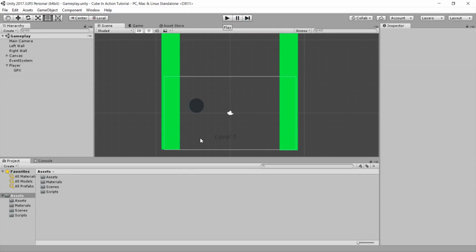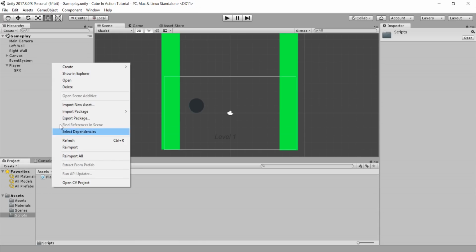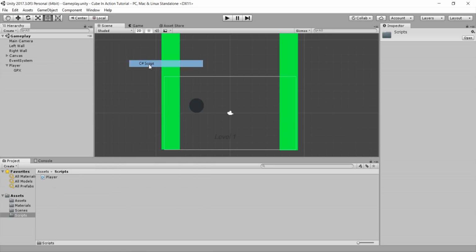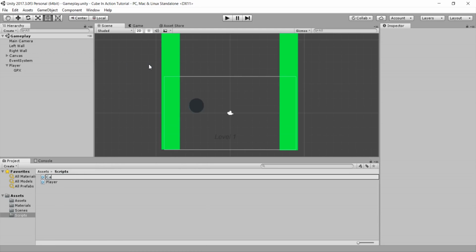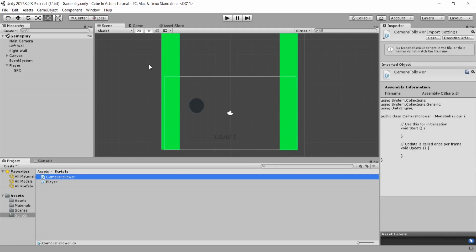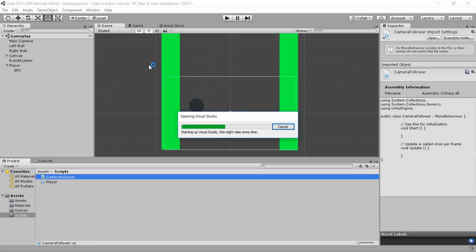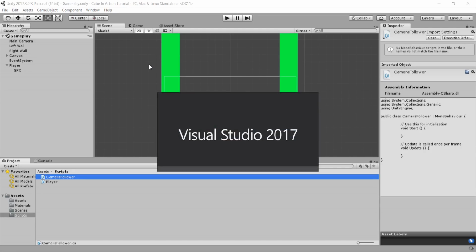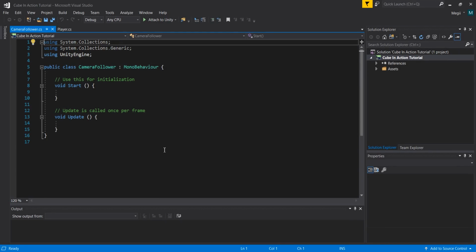In order to make our camera follow our player, we also need a C# script, and we need to program that kind of behavior. Just go here to the scripts folder, right click, go to create, choose a C# script and name that script camera follower, like this. Now click enter in order for Visual Studio to open our script. And now we enter our camera follower script.